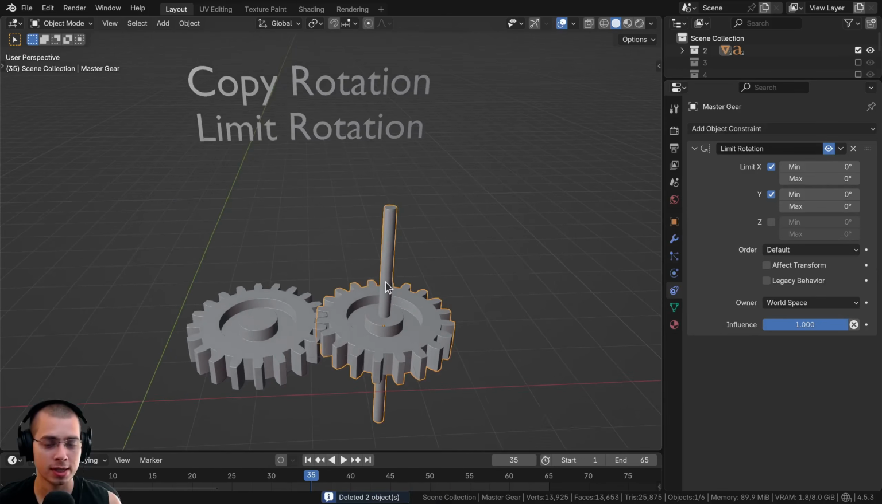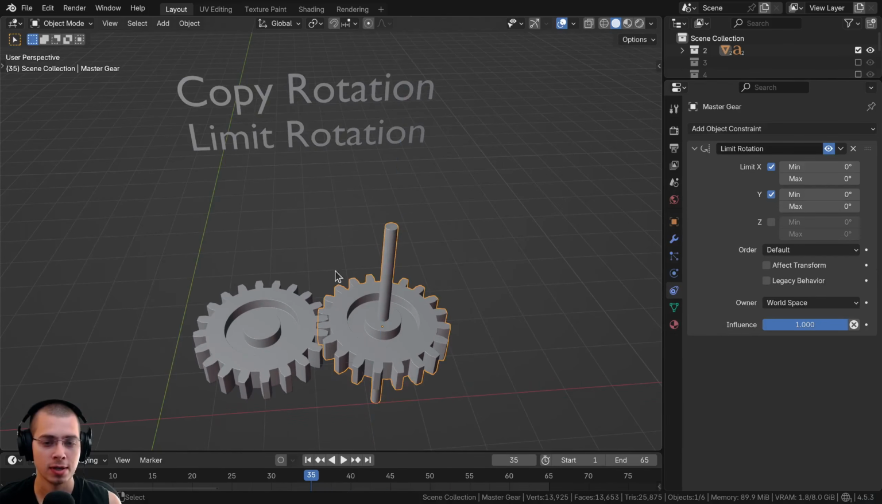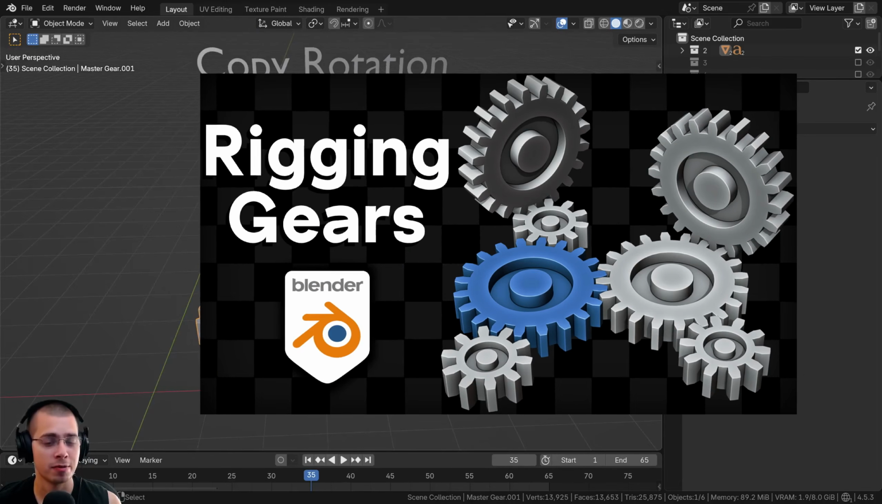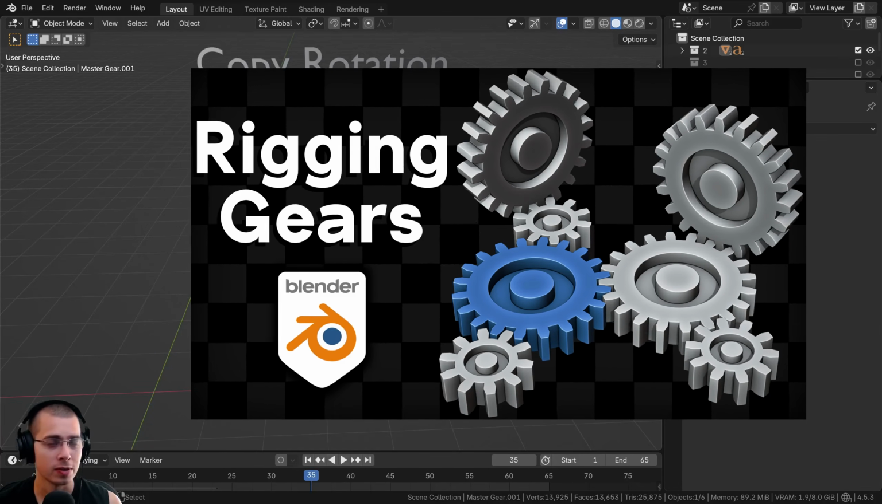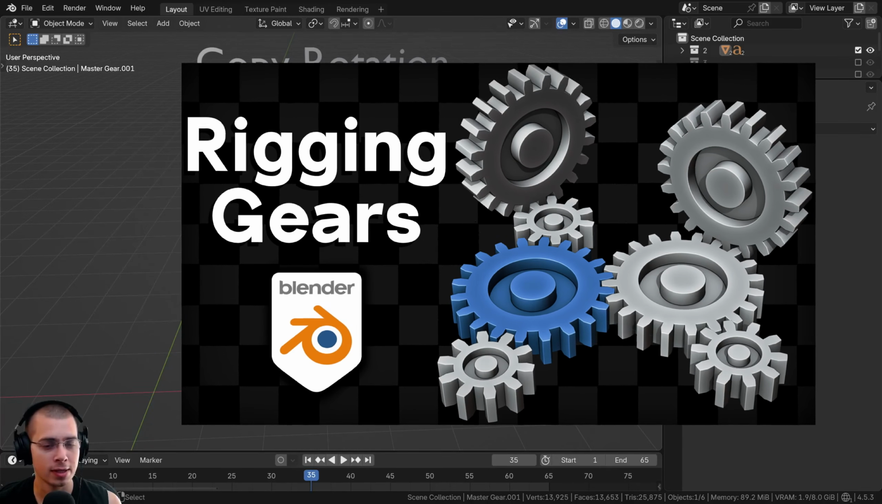So a really useful example for this is when you're rigging gears. So you can see I have this first gear and I want the other gear to be affected. And I actually have a separate video on how to rig gears in Blender. So if you want to check out that other tutorial, I'll have the link in the video description.